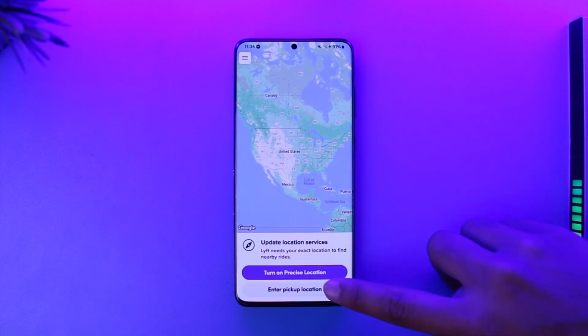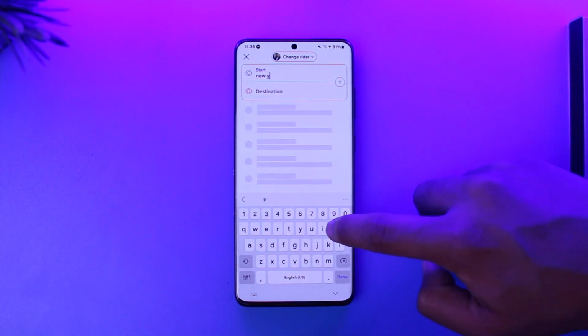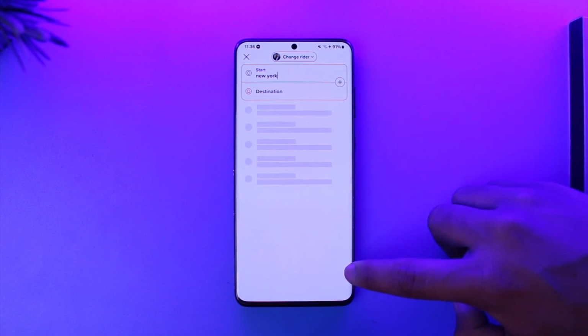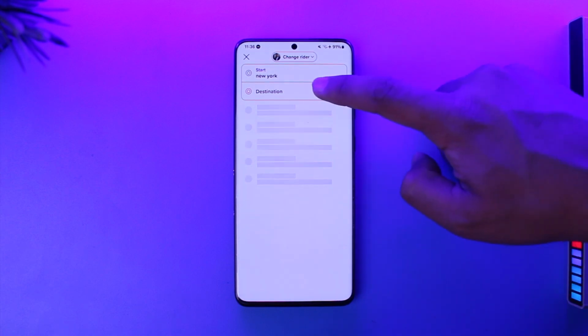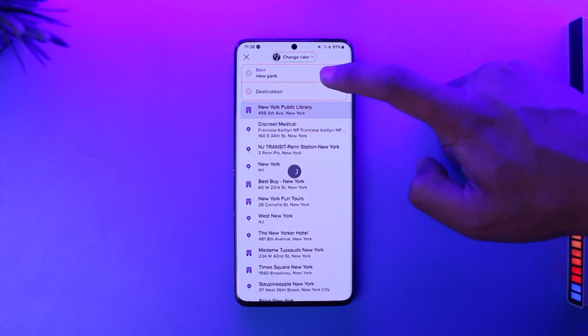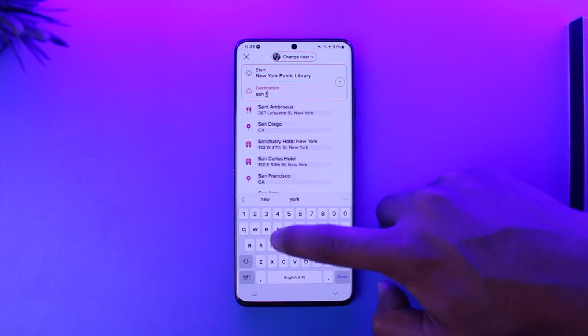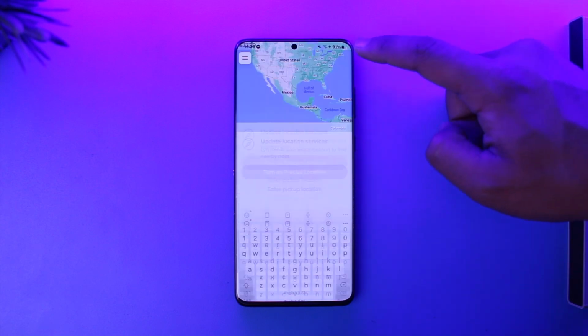Now we want to simply go ahead and enter and choose our pickup location over here, which is the start location, as you can find here. So I'll go ahead and enter my pickup location here, and once I enter my pickup location, I can also enter my destination location as well. So once I've done that, I'll be able to book whatever else it is that I might be able to find, right? So once I've done that, I can select it, I can tap and done.